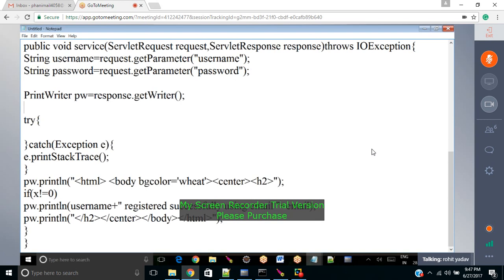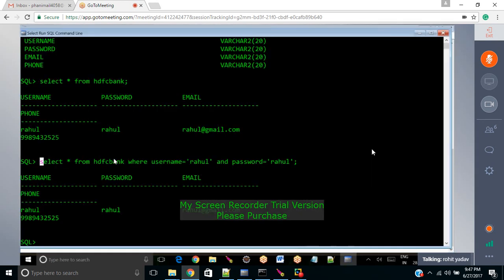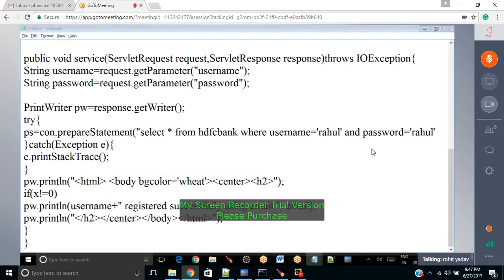So what is the result set? It stores all the values from the database. Now my requirement is basic: I'll just call ps equals to con dot prepareStatement. Same command we need to write. The entire command should be the same. And you need to understand, for prepare statement we don't give the values directly, we give the question mark.